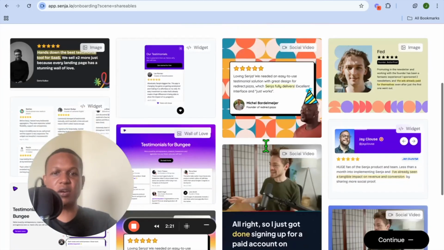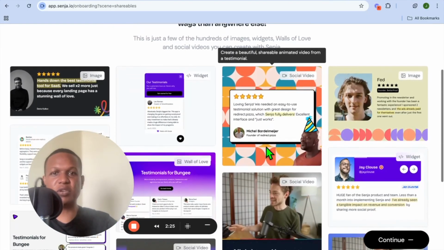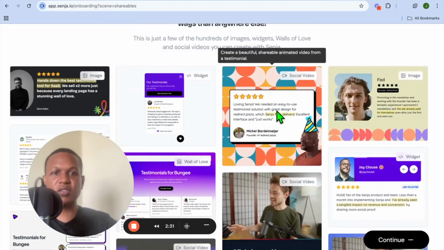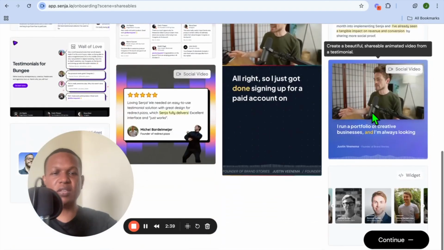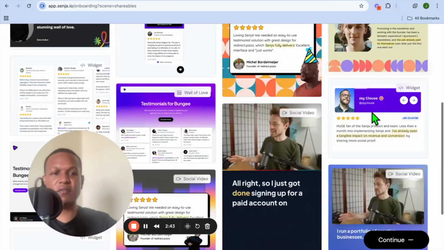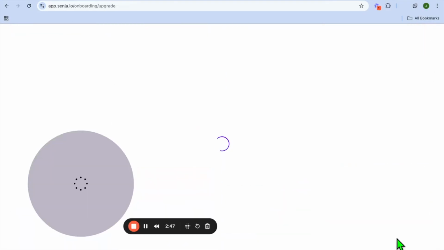So once your account is up and running, you can see right here that you have numerous options. You can either select your widget option, which will allow you to embed it on your website. So you have different widgets as you can see right here. Or you could create a beautiful shareable animated video. So you can see the different templates that you can choose from. You can select whichever one of these options you like to use, or you can simply tap on continue at the bottom.